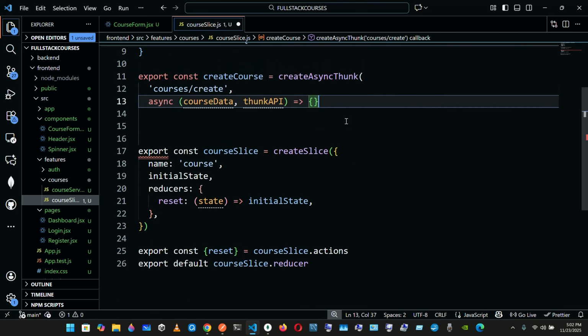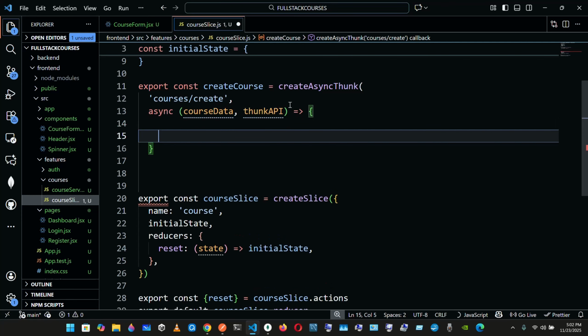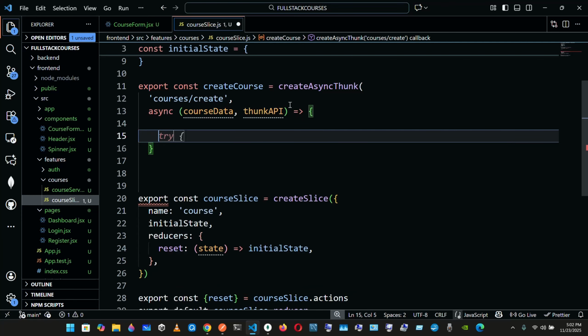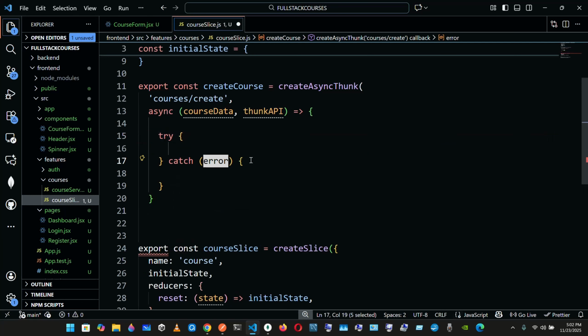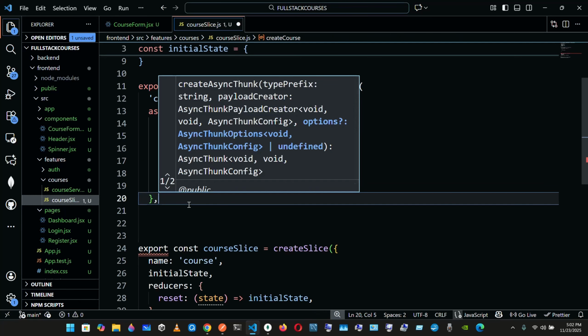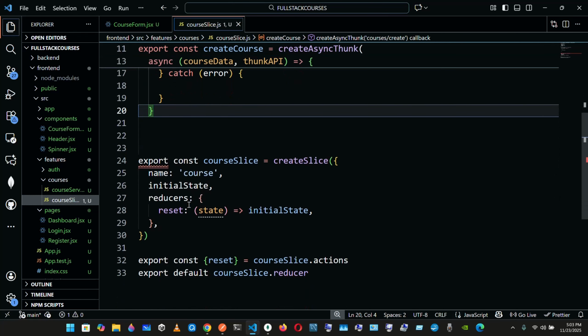Inside of this curly brace we're going to have a try and catch. So we're going to have the try and catch error. That's fine. Let me save it for now, and let me put a comma here.